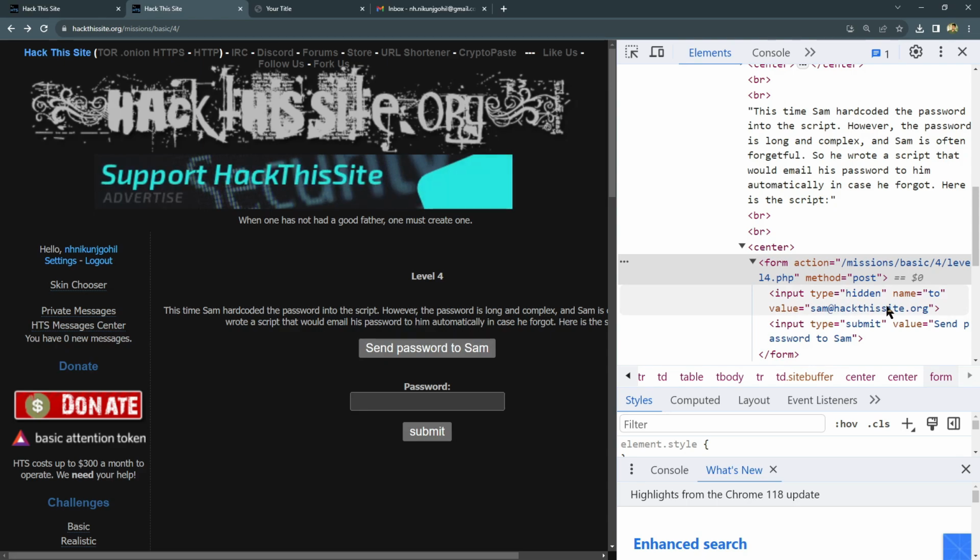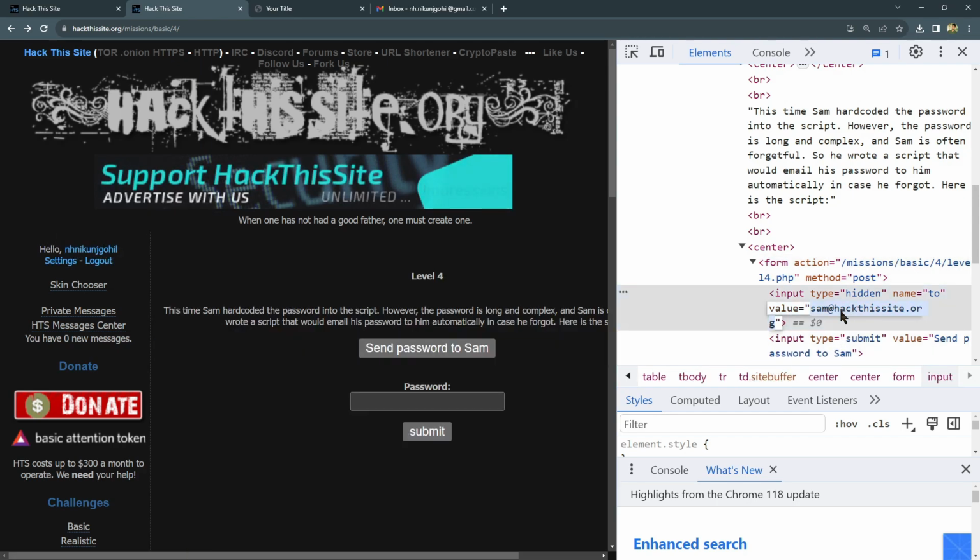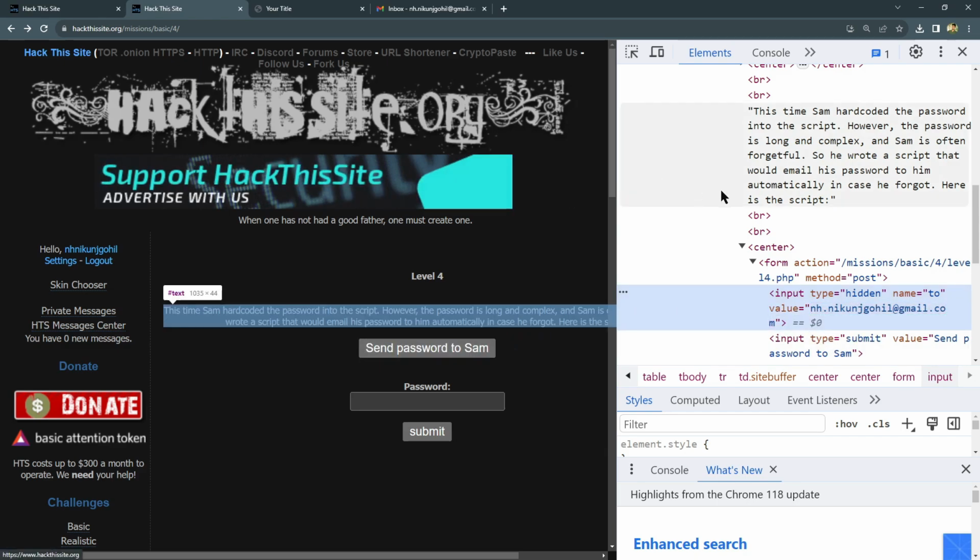So what we can do is try putting my email ID here and see what happens. Let's see if the mail is going to be sent to my email ID, and if I receive the email in my email account. So we'll try to change it here. As you know, this is my account, nh.nikungohil. So same here, we just double click and type nh.nikungohil@gmail.com. Enter.